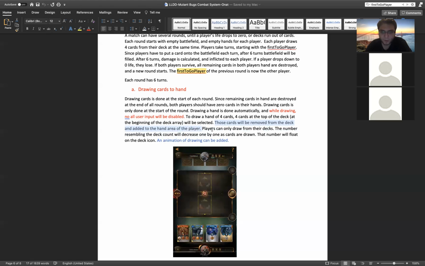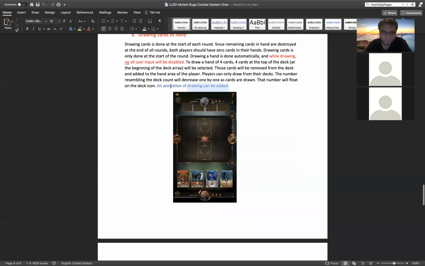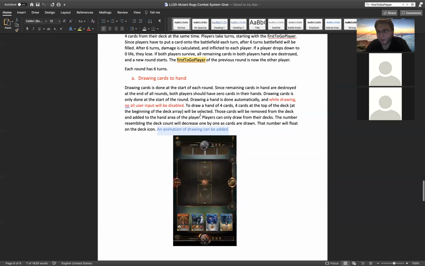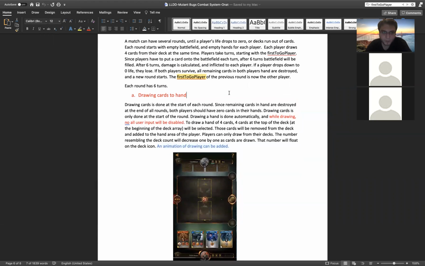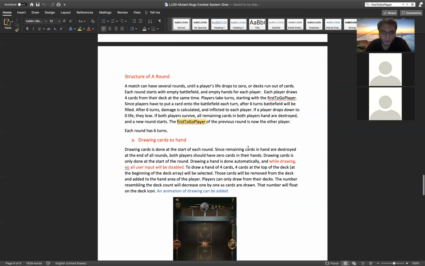Players can only draw from their decks. The number resembling the deck count will decrease one by one as cards are drawn. The number will float on the deck icon. An animation of drawing can be added. So this is a nice to have feature since it's blue. So are there any questions in your head currently?